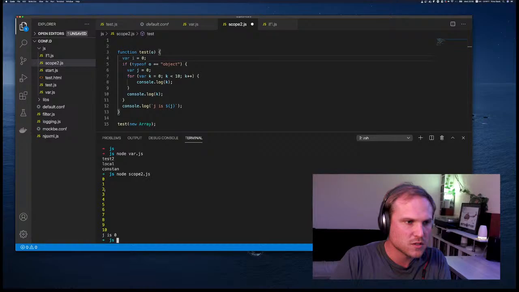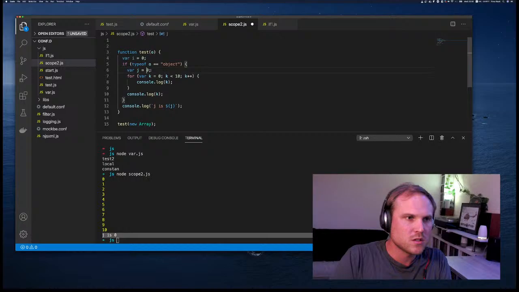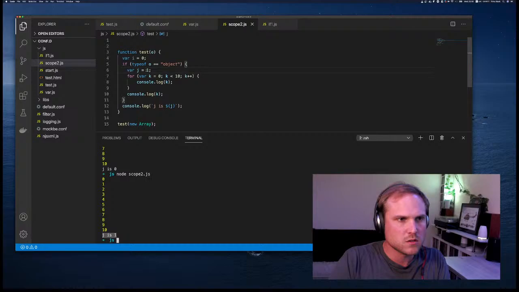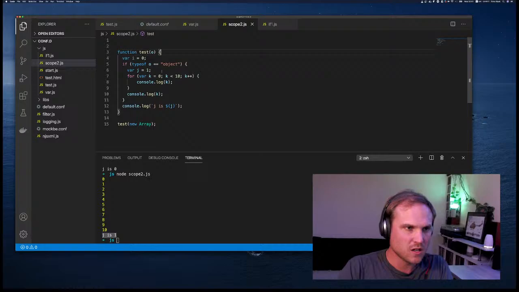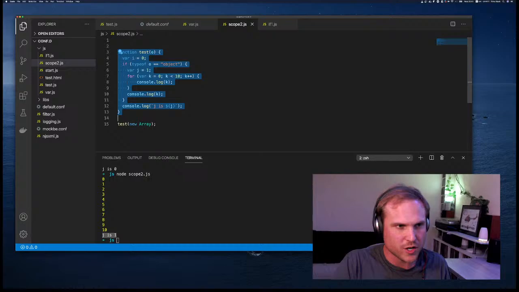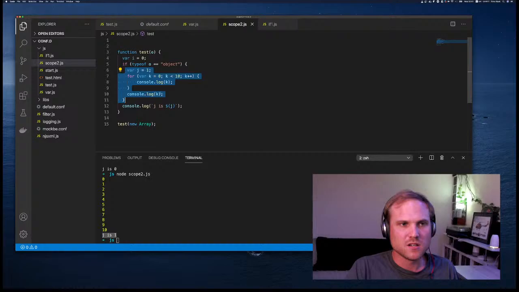See? j is 0. So let's change this to 1. So it's inside the if block. And we have access to this variable from outside the if block, and it's basically something that's scoped to the function. I'm saying this because I saw a couple of NJS implementations where a customer had problems with exactly something like this, right? And that's why I'm saying make sure you understand how those variables work.